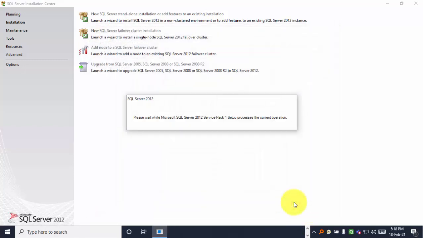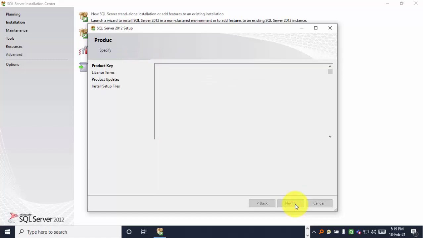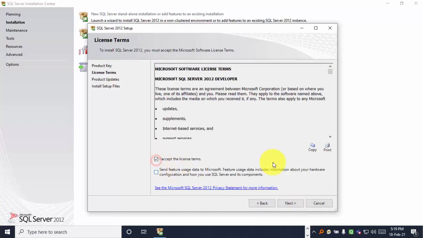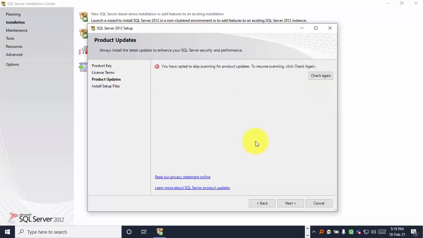Click on OK. Click next. I accept the license terms. Click next. It will check for the updates. Skip the updates and click next.